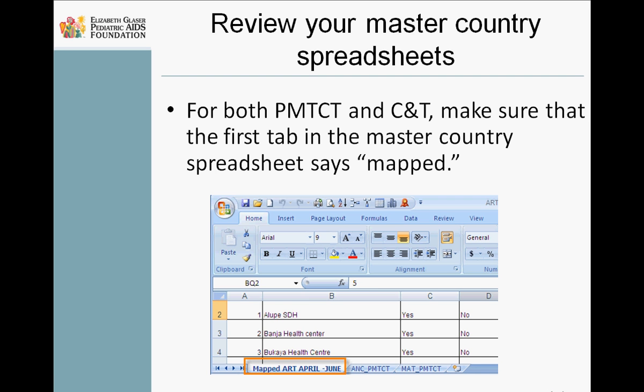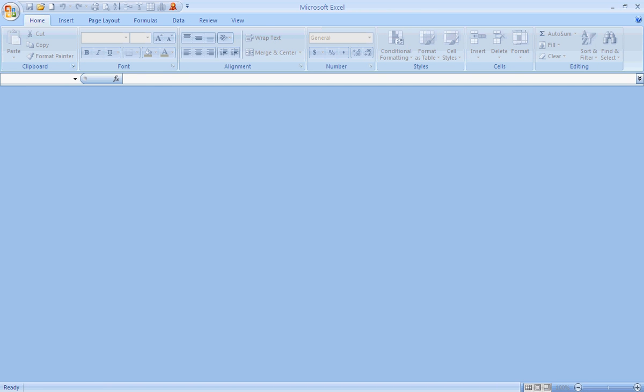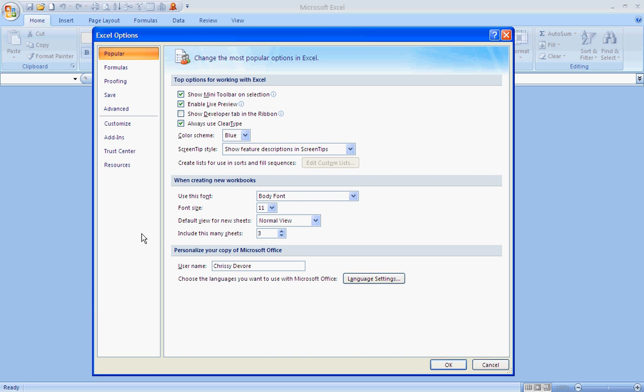Okay, now that we've reviewed some background information, let's go ahead and run the data transfer tool. So we're going to open Excel. And since we've never used the data transfer tool before, first we need to add it to Excel. So we'll go to the Office button up at the top. Then we'll click Excel Options. Click Add-ins. And click the Go button at the bottom of the screen.